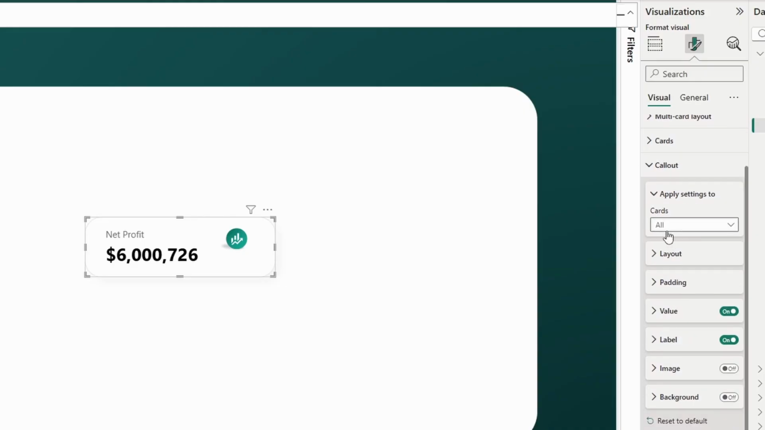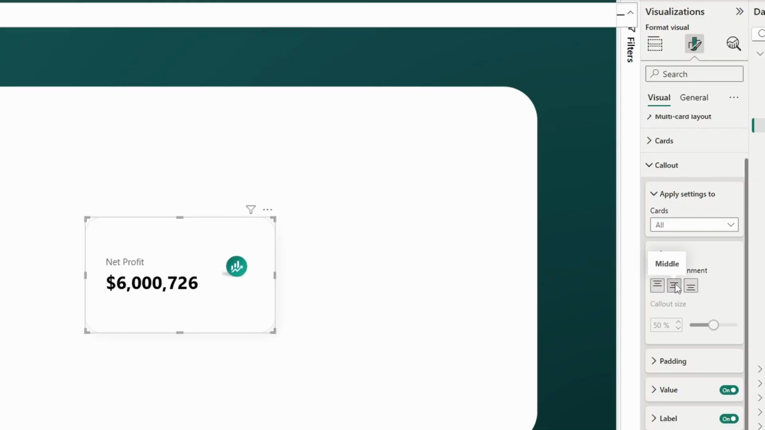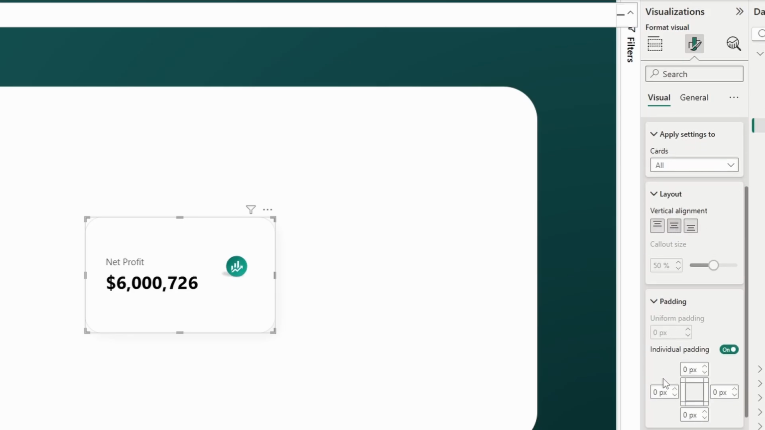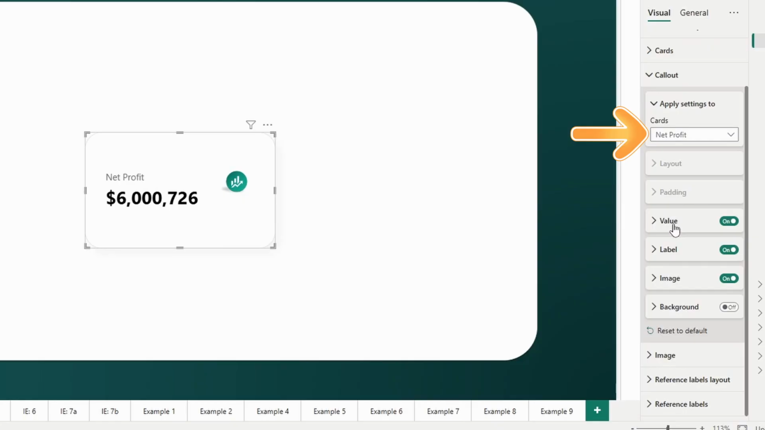And when we have it set to All, you'll notice that you have a layout. And this is where you can adjust the layout of your callout. We can make it go vertical to the top, middle, and bottom. You can also adjust the padding. And if we switch it to the actual card, this is where you can fine-tune the formatting of the individual components of your callout. So we have our value right there.